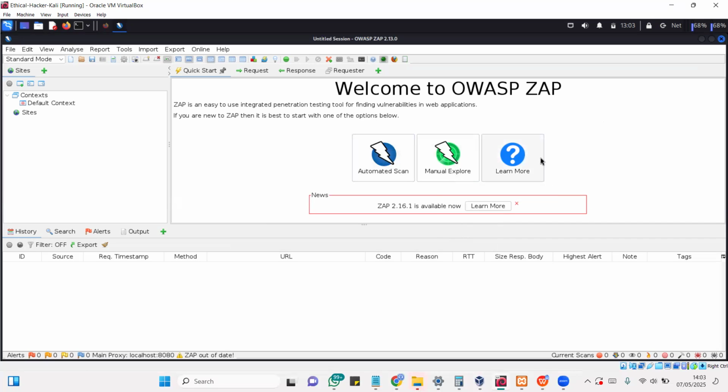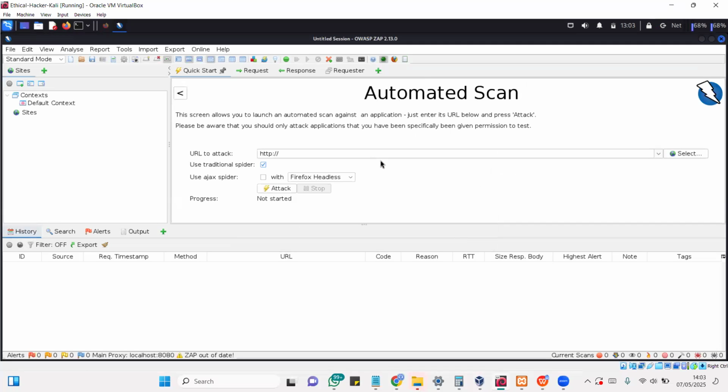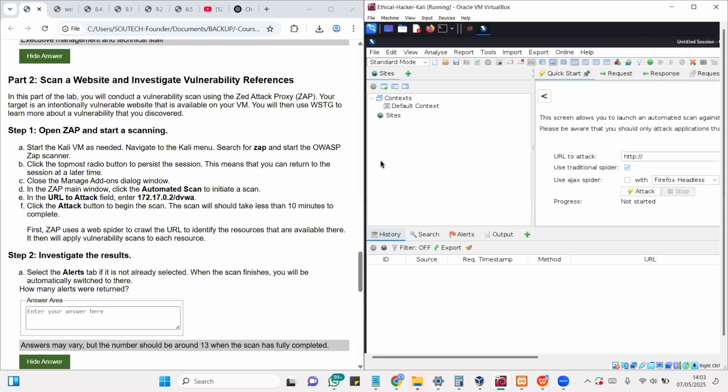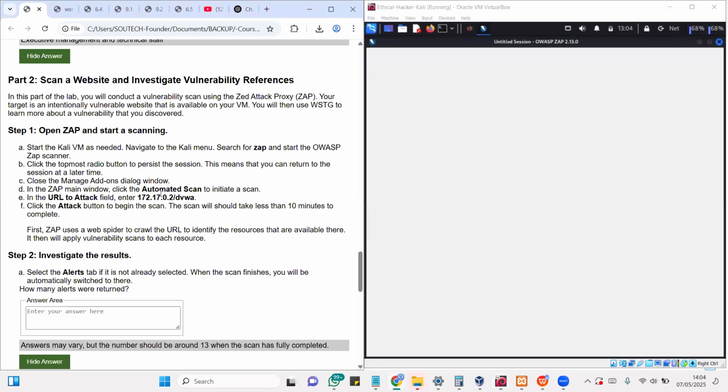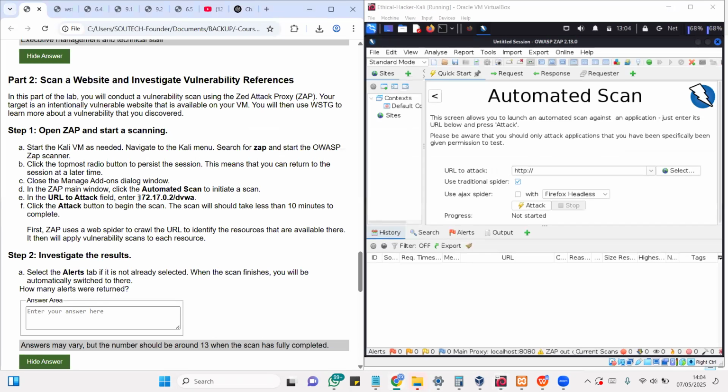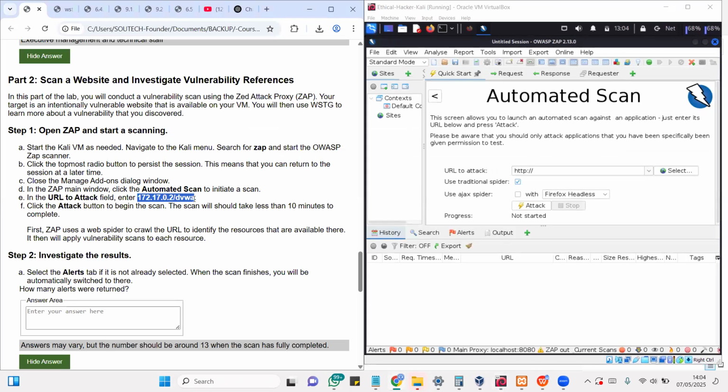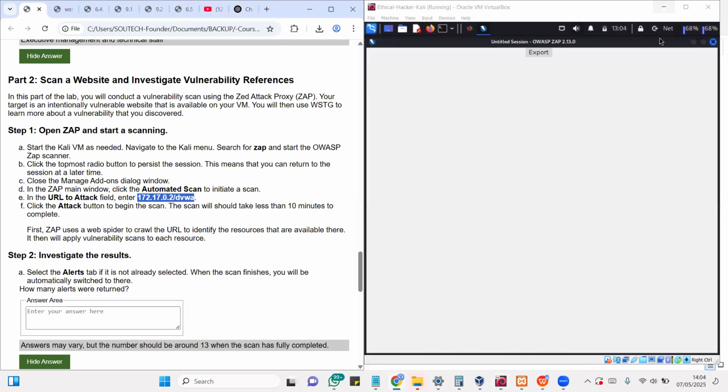There are 2 ways to run your scan. You could do a manual explore, or you could do an automated scan. So we just go for an automated scan. ZAP is an easy to use integrated pen testing tool to find vulnerabilities in web applications. So I just say automated scan. I'll collapse this and say, I am trying to scan this particular application. Right? I'm trying to scan this application.